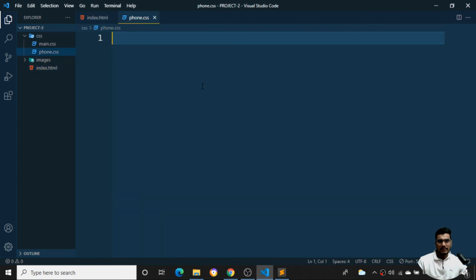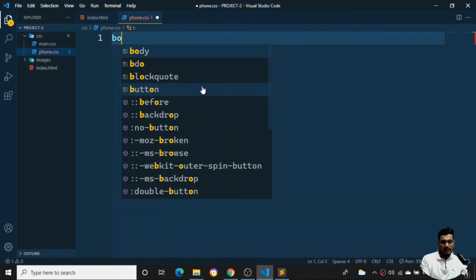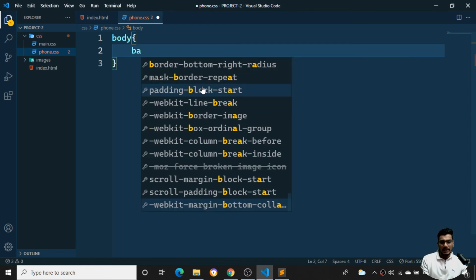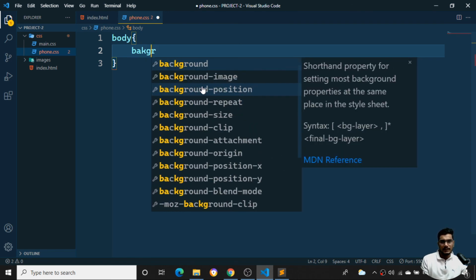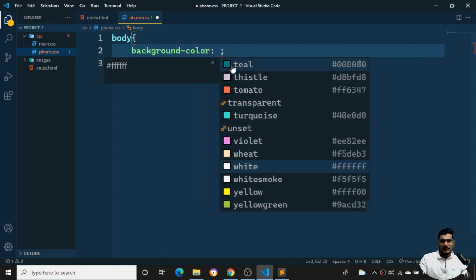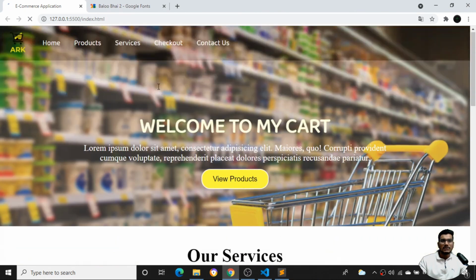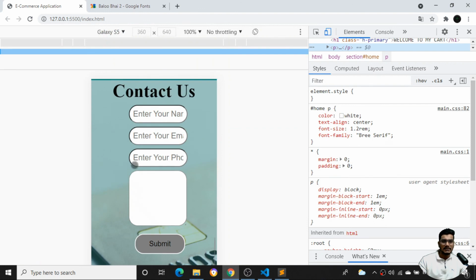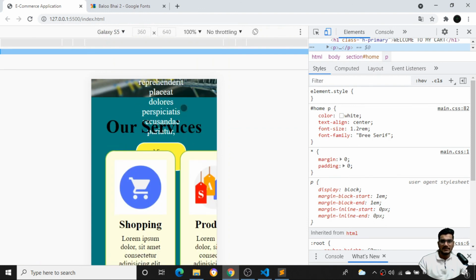For testing purposes, I'll make the body background color something teal. Once I come back here and refresh, let me see whether it is applied or not. You can see the background color has changed on the screen. That means the CSS is loading.